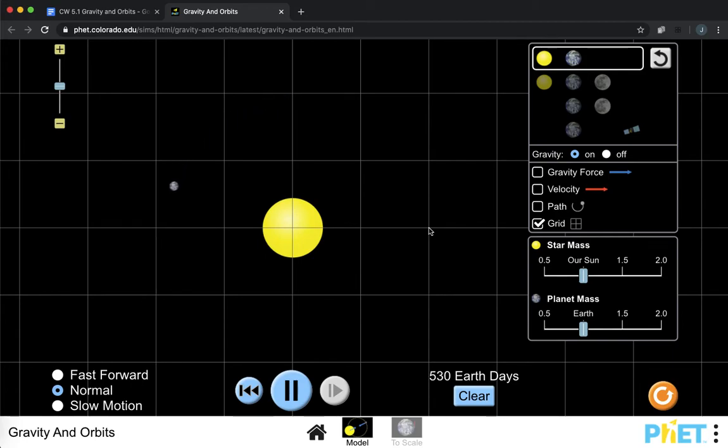And you can see it doesn't quite make it. It didn't quite make it to this point here. So what does that tell you about the Earth's orbit? Is it a perfect circle? Okay, some people think it is, but is it really when we look at this measurement?